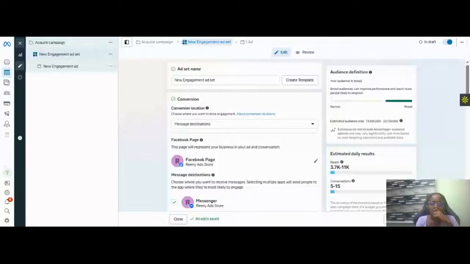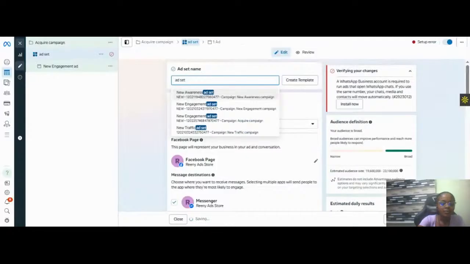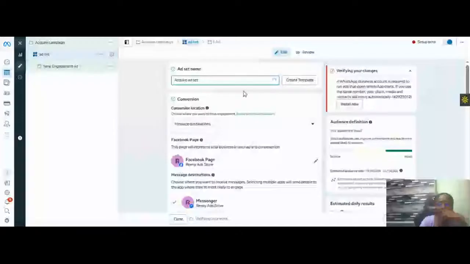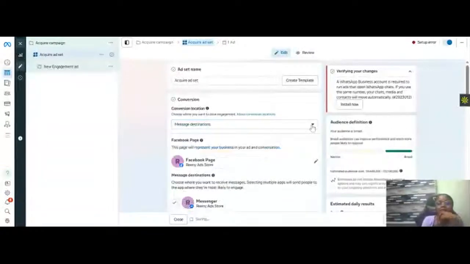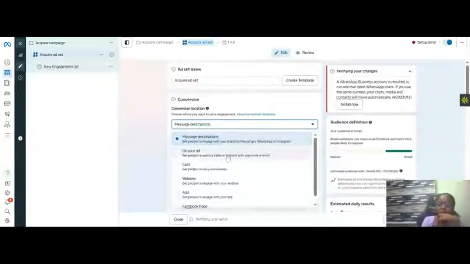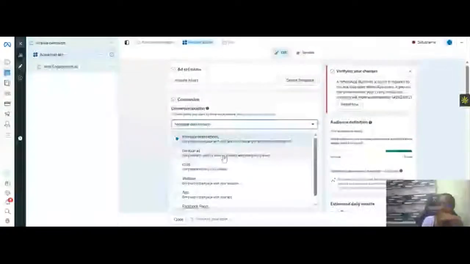Now at this ad set level, you can still change the name to Acquire ad set. Now when you come here, it's notification. Do you want to send them to your message destination, Messenger, WhatsApp, Instagram, or do you want to get people to watch a video and interact with your post and events?